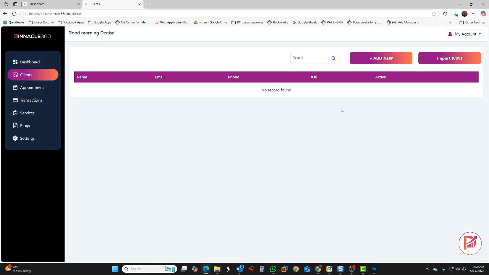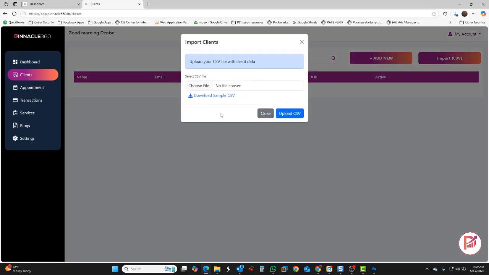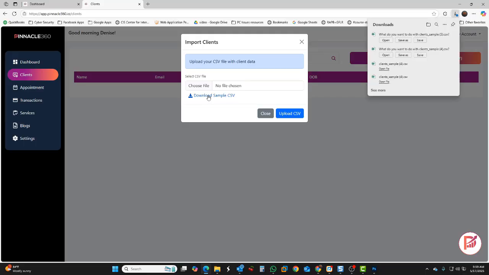So now we're in the client section. Here, if you already have a list of clients that you want to import, we can go ahead and do that by simply clicking on import CSV. And this pop-up will appear. Now, there is a sample CSV file that we do have, and I'm urging you to please follow the structure of the CSV file. Let me go ahead and click on that so we can see what that looks like.